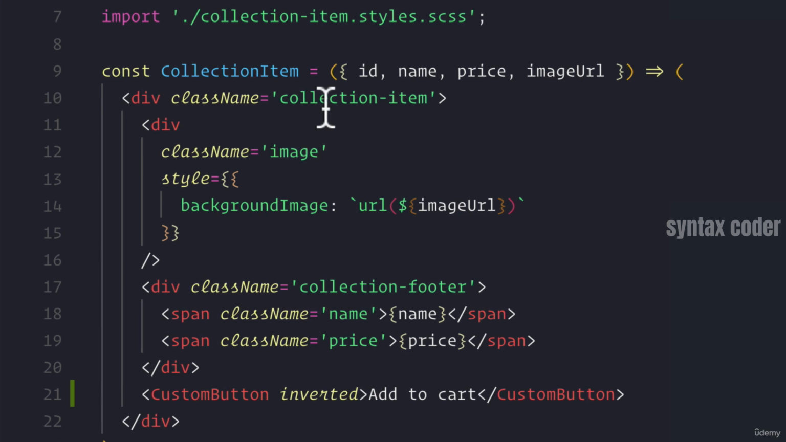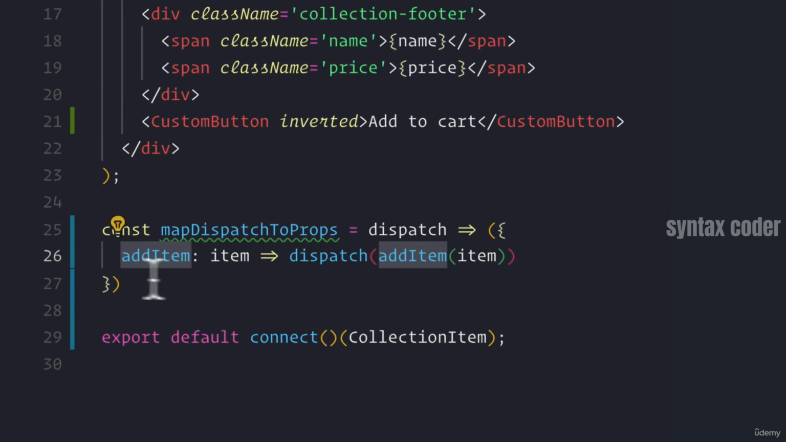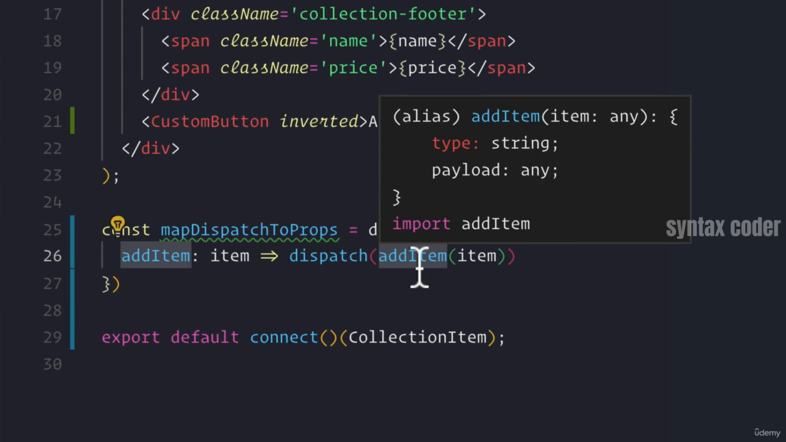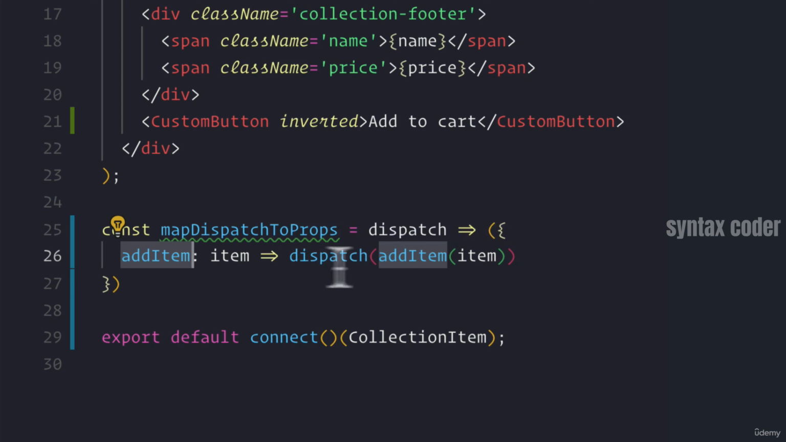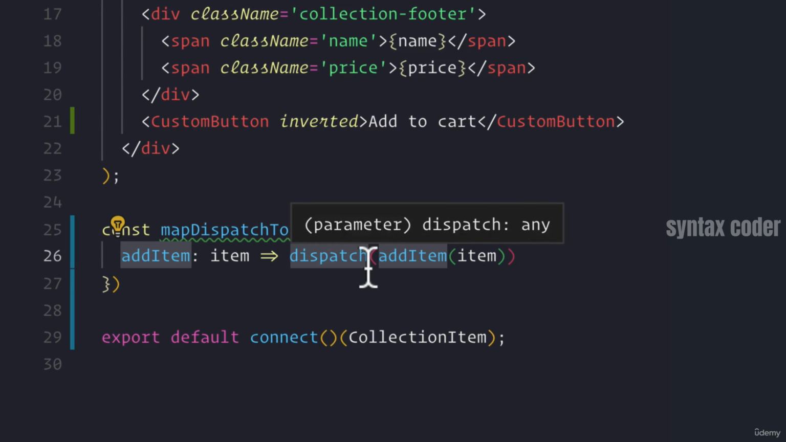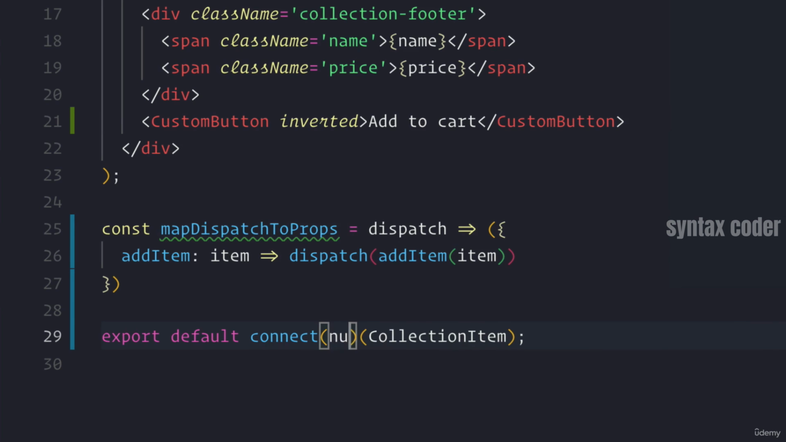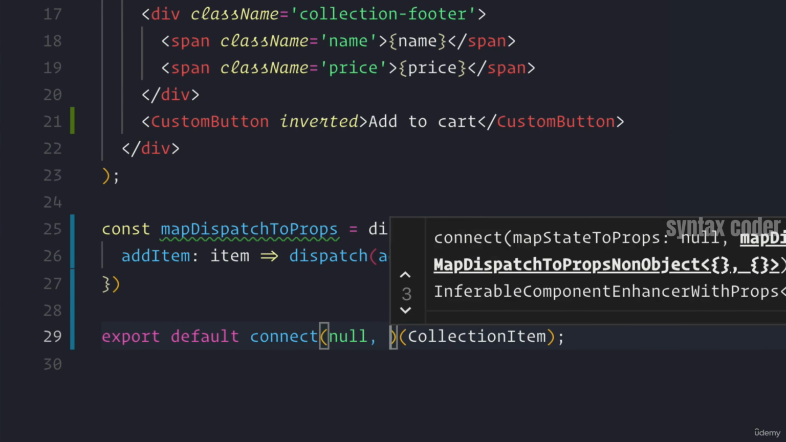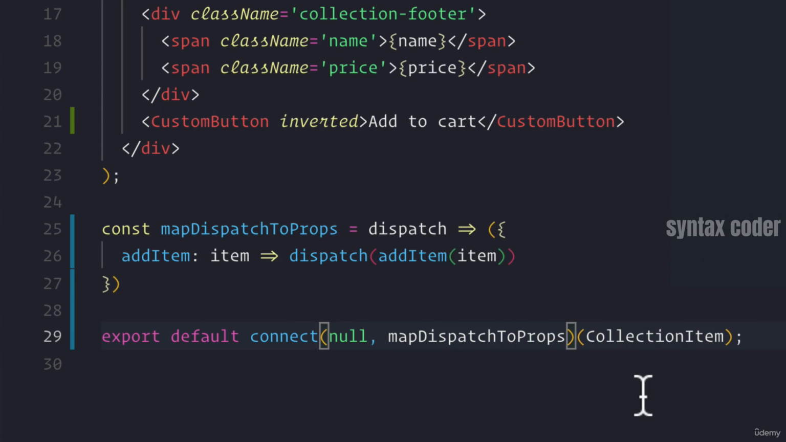And then whenever we actually dispatch or call this function, it will receive the item as the property and pass it into our add item action creator, which gives us back that object where the type is equal to add item and the payload is equal to the item that got passed in. And then we will dispatch that new object into our store and it'll go through our Redux flow. So here we just need to make sure, because we're not actually taking any map state to props, that we pass null as the first value, and then we pass our map dispatch to props as the second value.